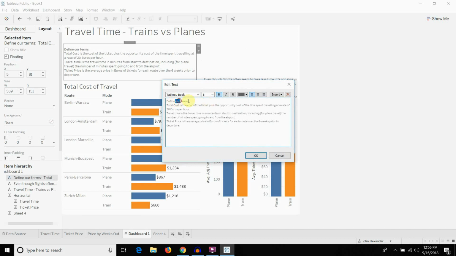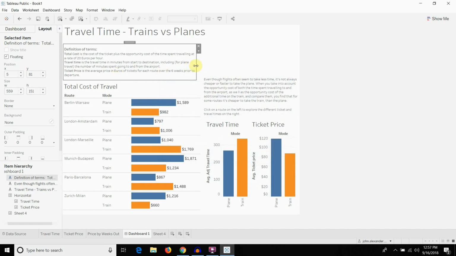Define our terms. Definition of terms. I'm going to make that a little bit bigger. I'm also going to bold each of the terms. Oh goodness. Stop being awkward, Tableau. Behave like a word processor. There we go. Alright. So now we've bolded those out.